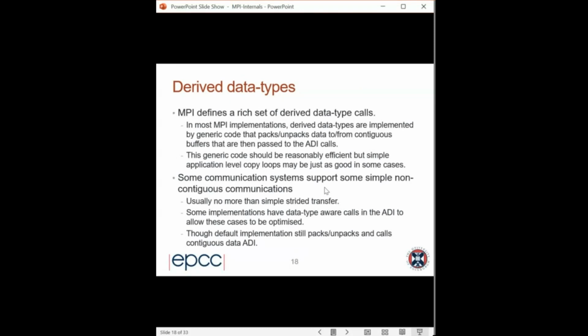MPI does include a lot of derived data types. Under the hood, MPI probably just uses them as a pack-unpack instruction. But derived data types are a very elegant way. For example, if you're sending halo data, which is often non-contiguous in multiple dimensions, you can pack the halo data, send it and unpack it. It's much more elegant to use a derived data type.